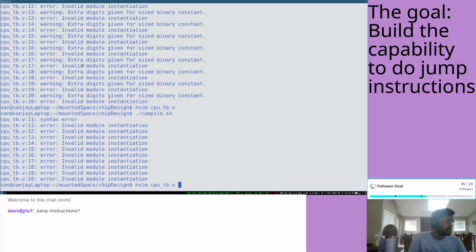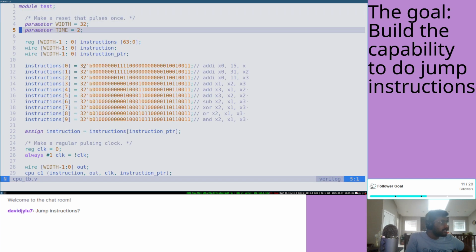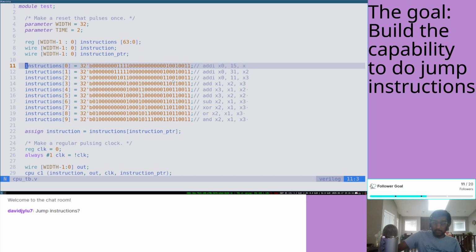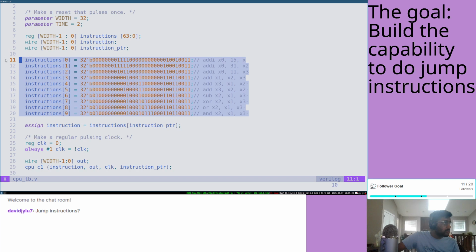Invalid module initialization. Line 11 syntax error. Instructions of 0. Hold on, at this point, I'm just gonna feed this into an AI. Like, let's be real.